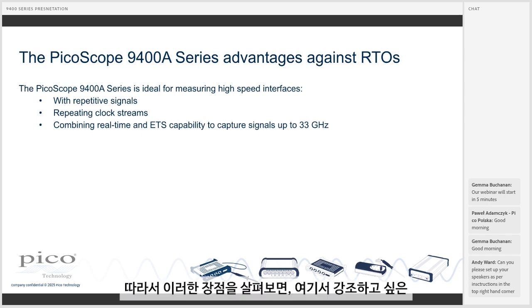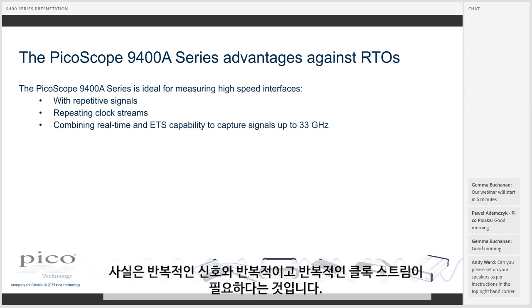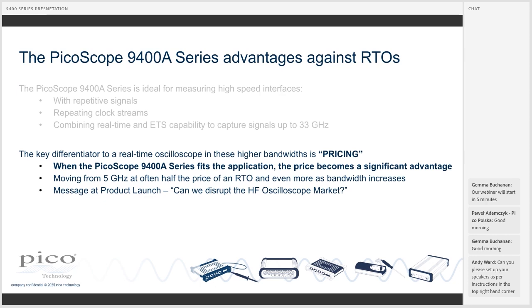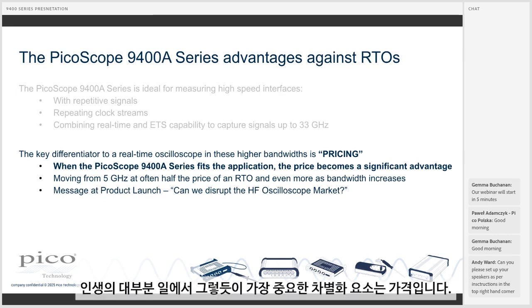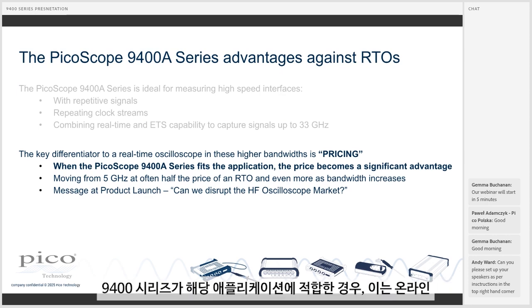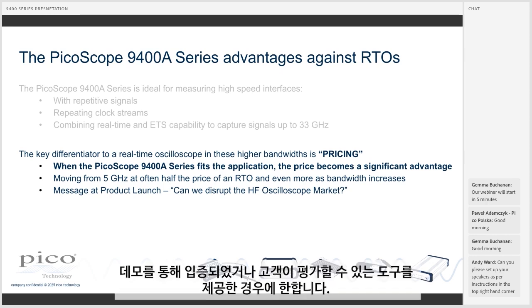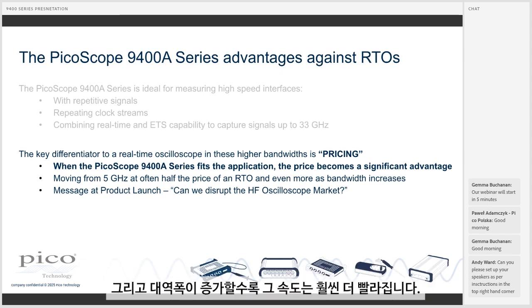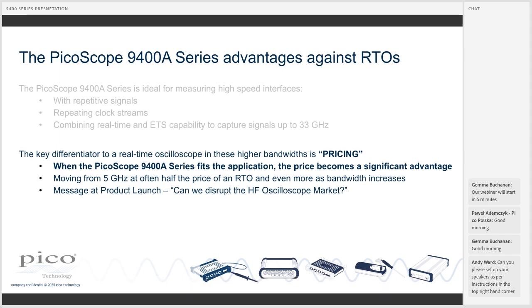So looking at these advantages, I am emphasizing here the fact that we require repetitive signals and repeating clock streams. We do go up to 33 gigahertz. The key differentiator, as in most things in life, is pricing. When the 9400 series fits the application, that's been proven either in an online demo or the customer's had an instrument to evaluate, there's a very significant pricing advantage. And starting at 5 gigahertz, we're often half the price. And as the bandwidth increases, that increases much more.